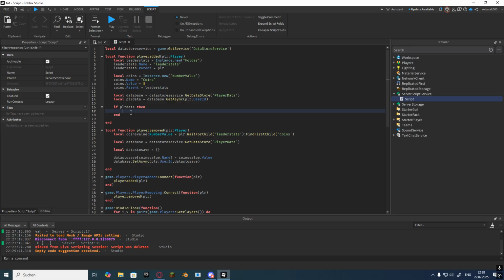Okay, and now that we have done this, if player data, then what we would like to say is coins.Value equals to player data, look up coins.Name. And if you don't understand what this does, then please watch the tables tutorial again, because really this is simple tables. And now that we have done this, I think we are basically done.